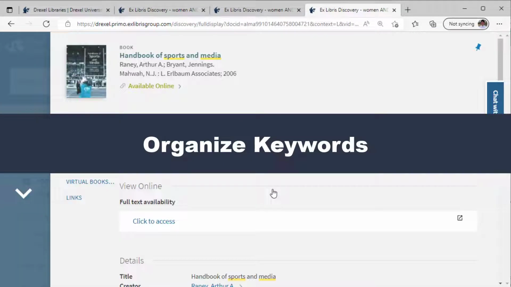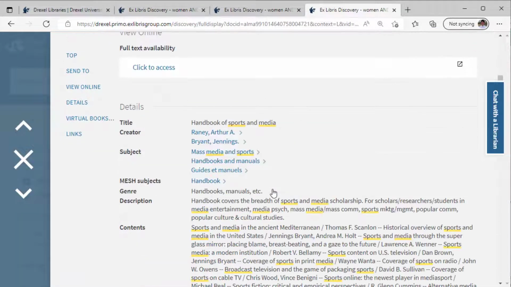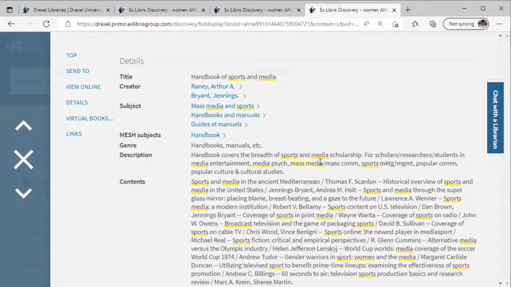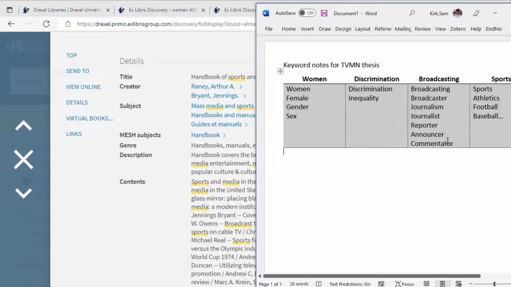Organize your keywords. You might find more synonyms and alternate phrases for your search topics as you go along. A great idea is to keep a running document of your search terms so you can try them out in different combinations.